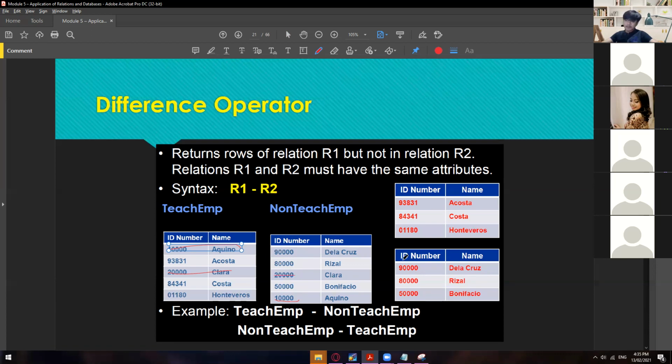Were you guys able to follow when it comes to the difference operator? Yes, sir. All right, so this one is basically the same with our set operations before, but this one now is in the form of a table instead of just in the form of a set, or Venn diagram.